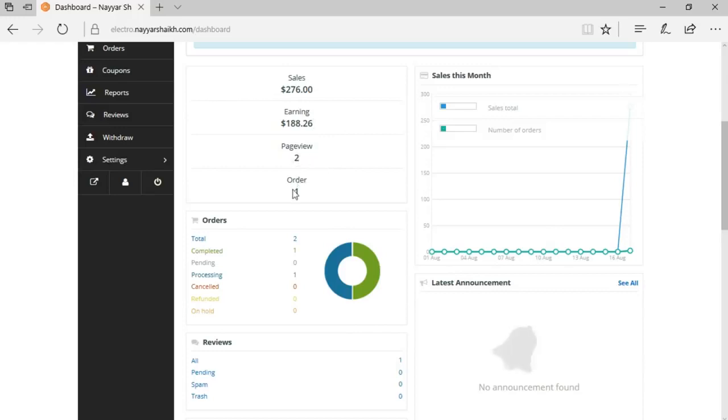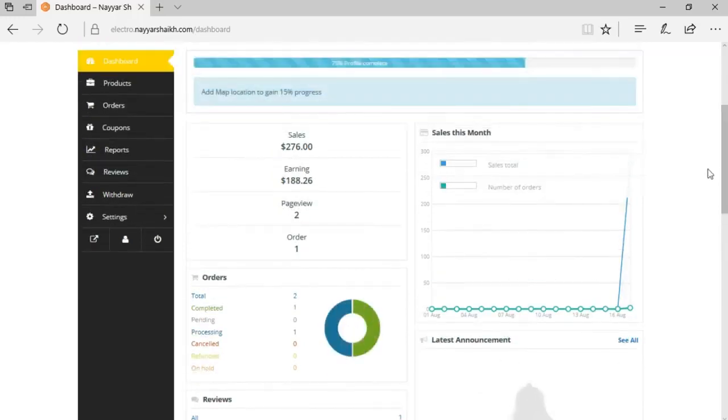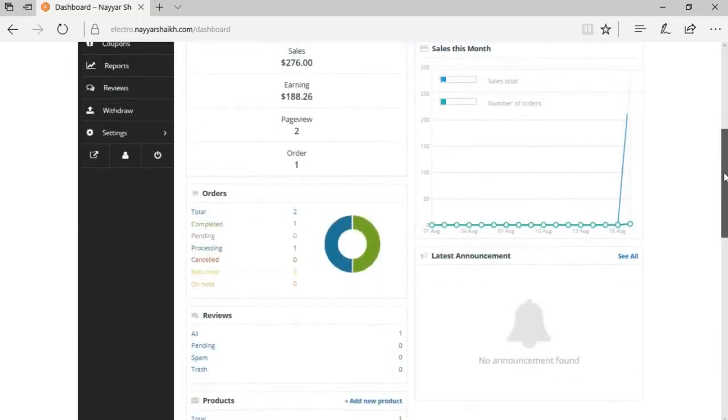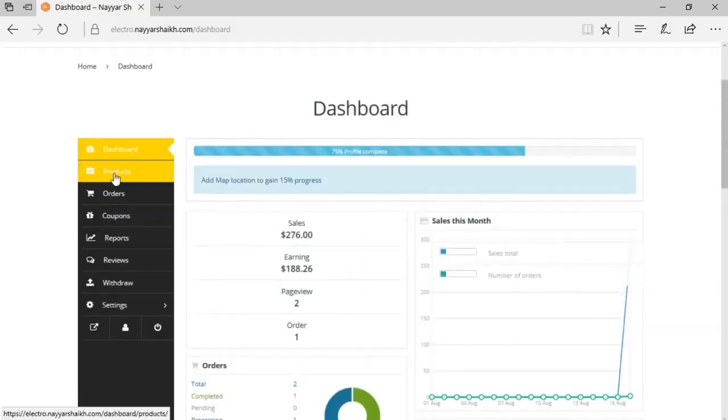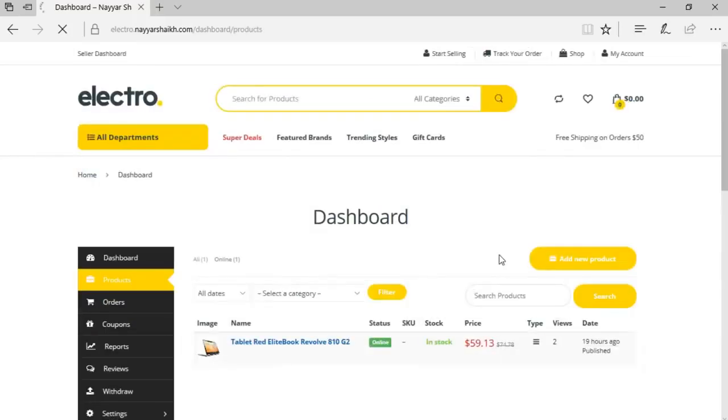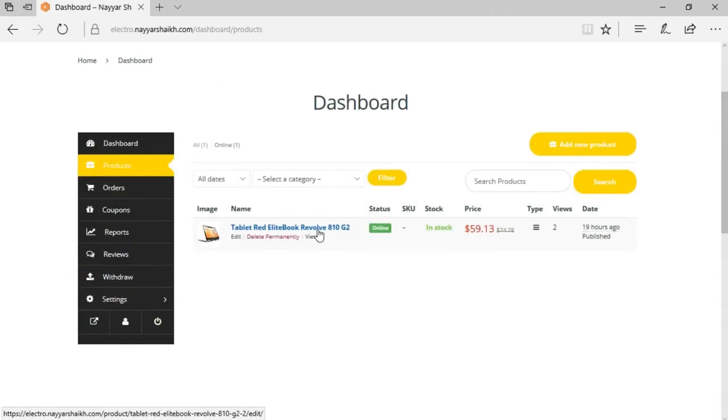Then we have two page views, one order. This is basically the dashboard, how a seller will see all this analytics on the front page. Sales this month, as you can see, there are sales worth $2,000. Then we have orders: 2 completed orders and 1 order in process. Then we have the review and product options. Then we have products here. When we click on this, we'll see all the products which we have created. At present we have created only one product, so we can edit this product from here. And as you can see, it has got 2 views till now.